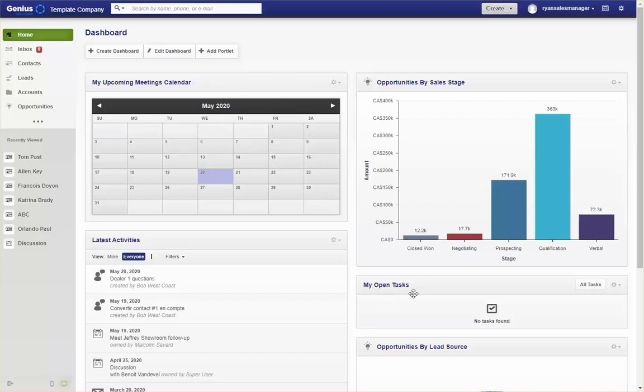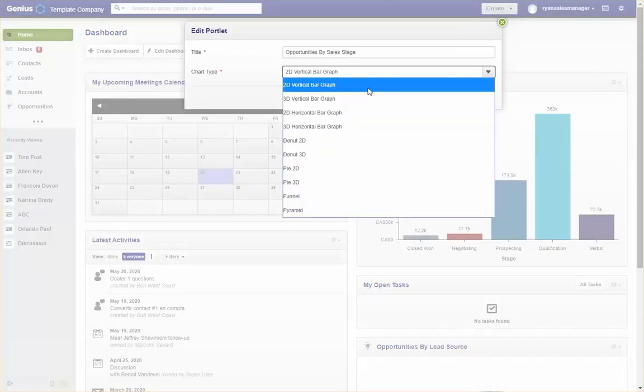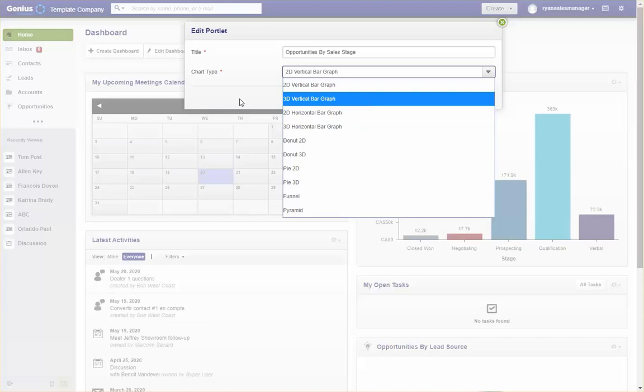Same thing for my open tasks. In my case, I don't have any of them, but I have more accurate data displayed. So I have this first KPI, which is the sales that I could have for my opportunities based on the different stages of these opportunities. I can change and configure this portlet to have the data in other ways that I would need.